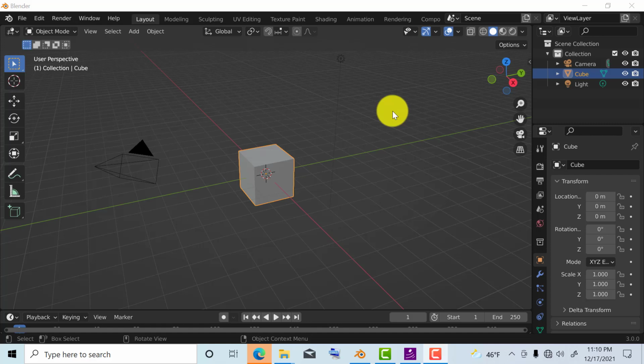Hey everyone, this is John Lee, and in this video we're going to give the line art modifier in Blender 3.0 a more hand-drawn look. So first of all, we've just opened up Blender and we have our default cube here.